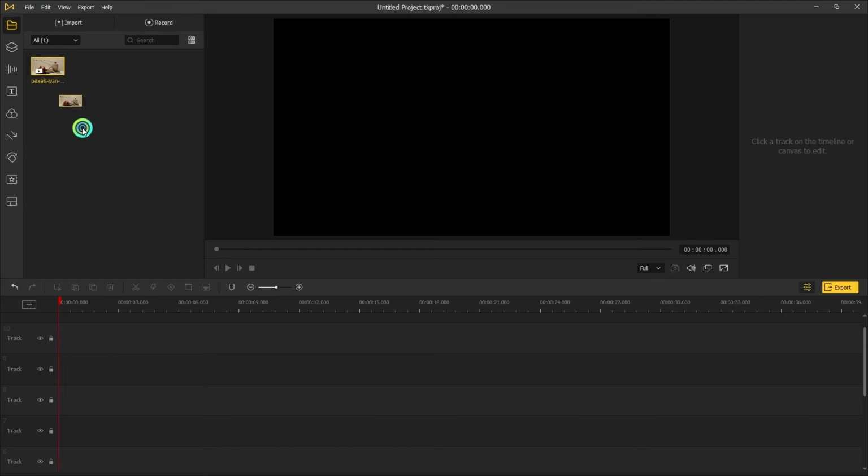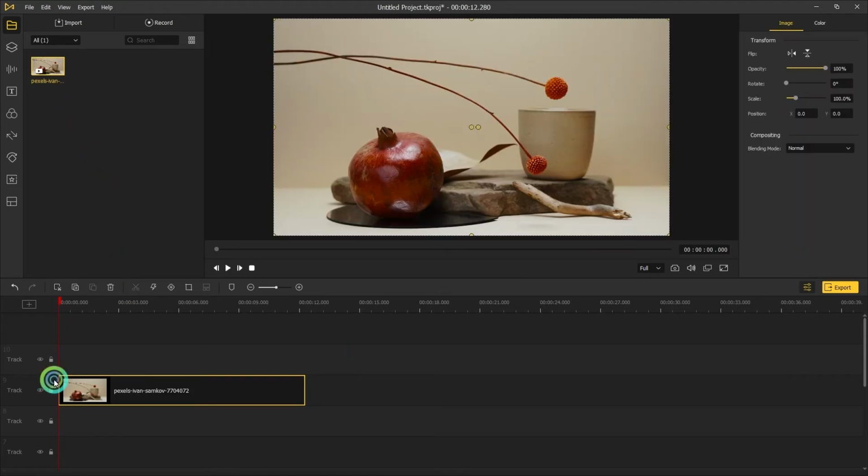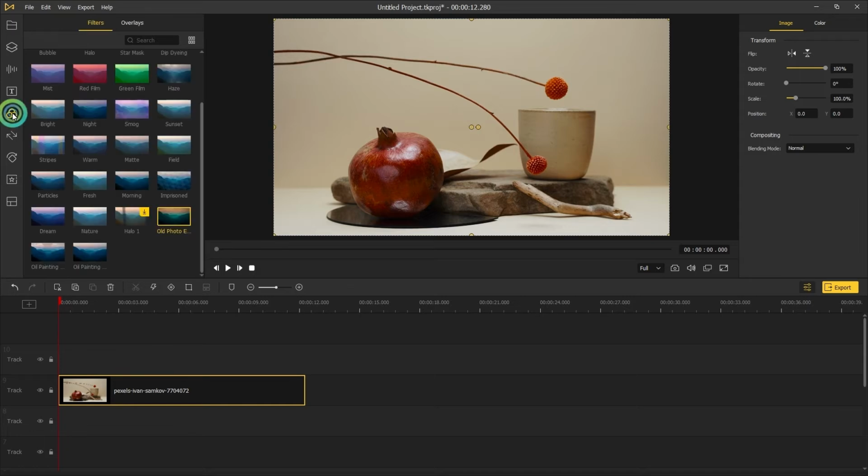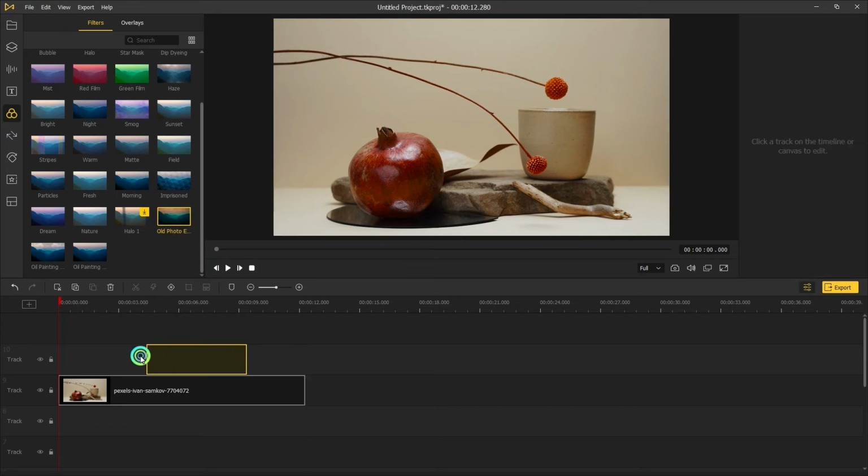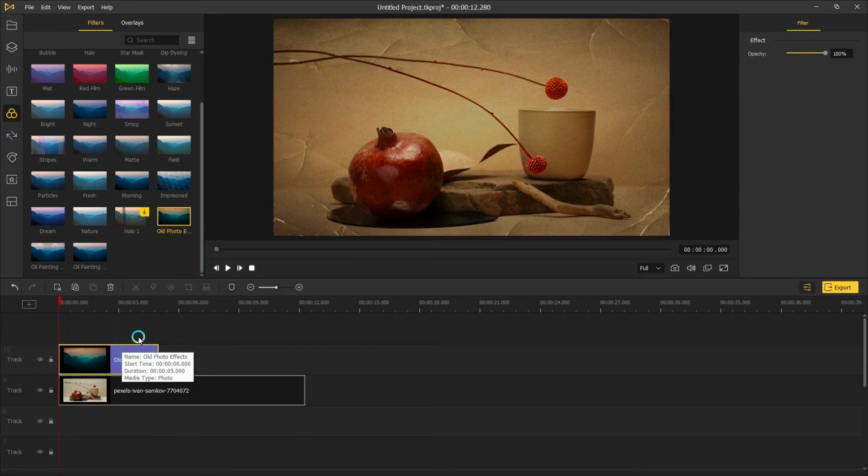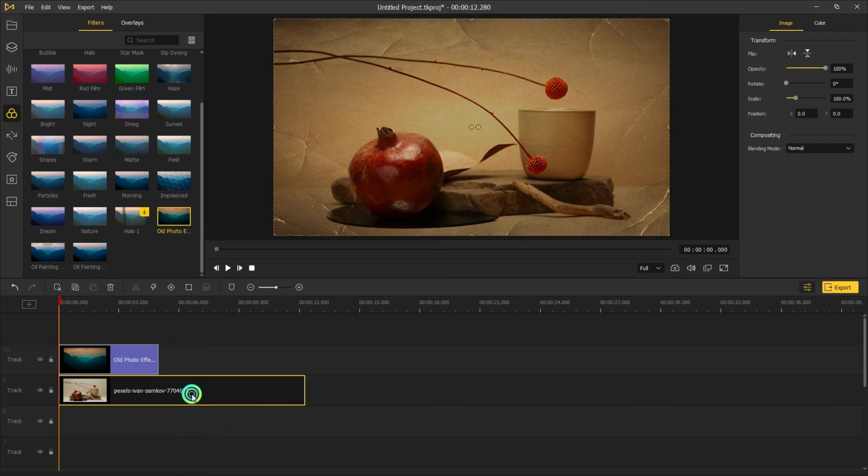The first step is drag your video to timeline. Then turn to the Effects tab. In the Filters, you can see the old photo effect, and drag it above the video timeline. Then adjust the length of the video or effect, and play the video.